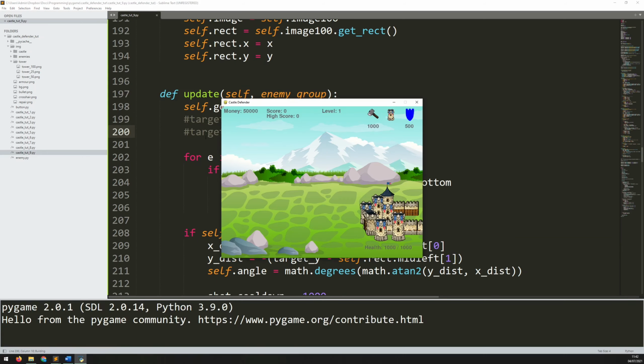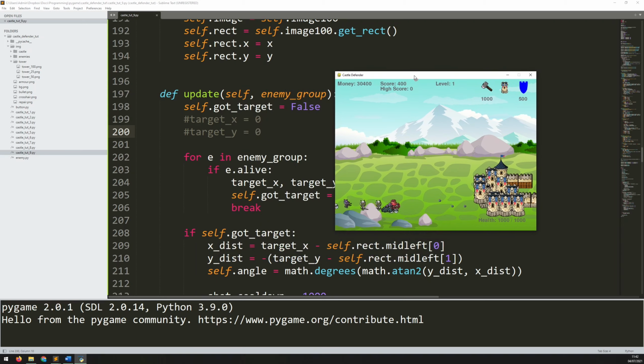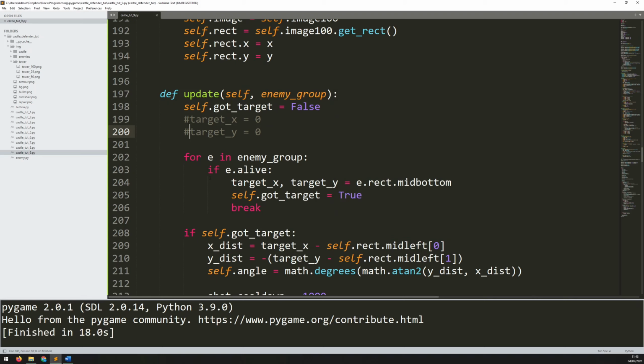Let's try this again. And I'll just create a bunch of towers, let them kill all the enemies, and then I'll just see what happens. So what should happen is my self.getTarget variable will stay false. Okay, yeah, that has fixed it. So I don't actually need to even define these because self.getTarget is false, therefore this check isn't happening, and that's why we're not failing. So I can get rid of that.